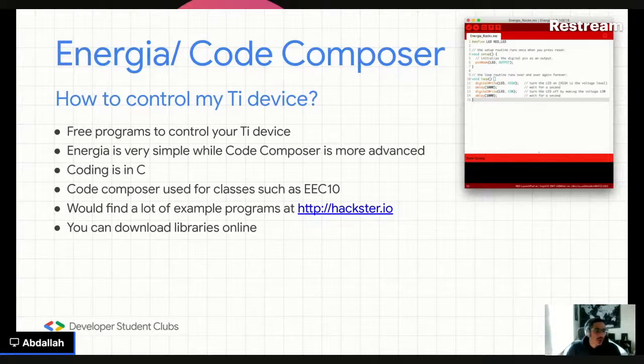Of course, you'll also find a lot of examples online, and you can download libraries if you want to use it with different tools, such as, let's say, an I2C display that you want to have the Arduino or Energia connected to. Yes, TI, Texas Instruments.